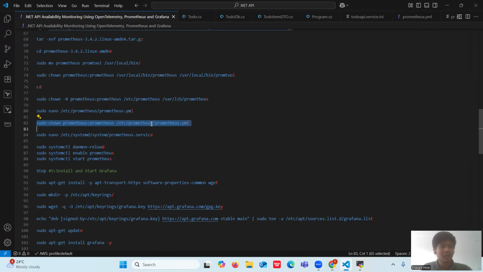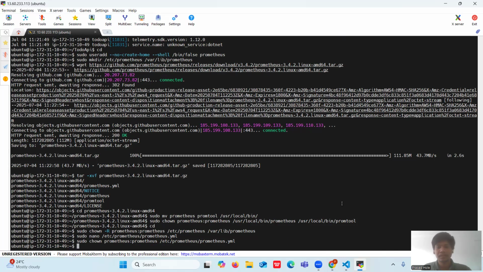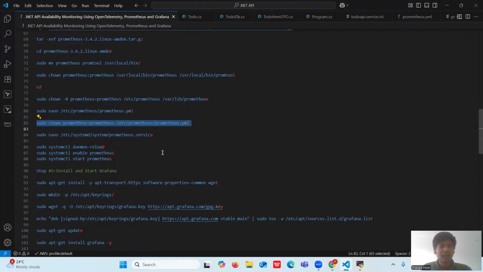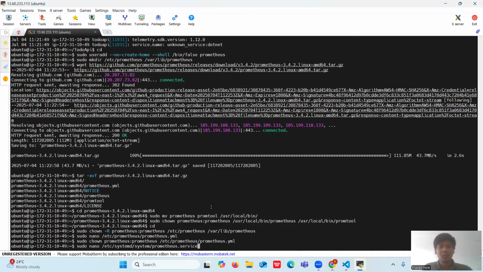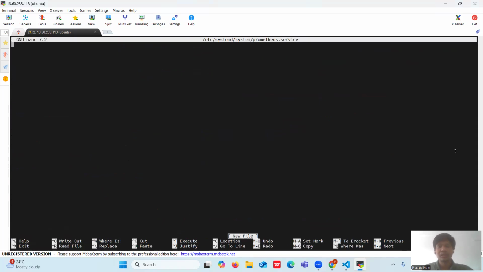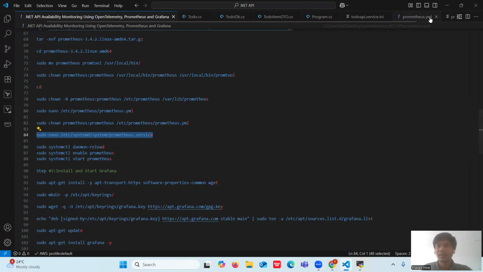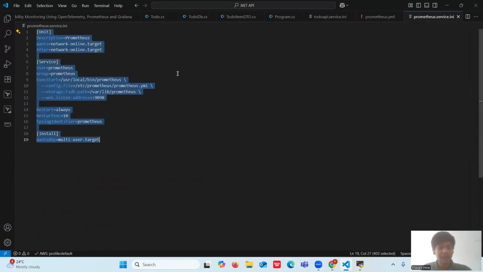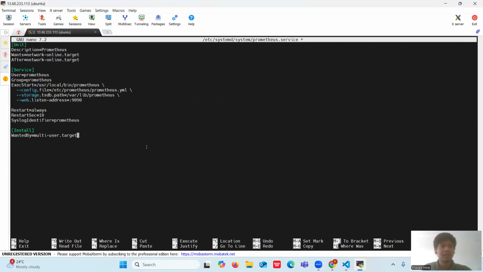Now let's set the ownership for the config file also. Then we will create a systemd service for Prometheus. So let's copy this code and paste it here. This will create a Prometheus.service file inside the etc systemd system directory. Copy this code, paste it here.